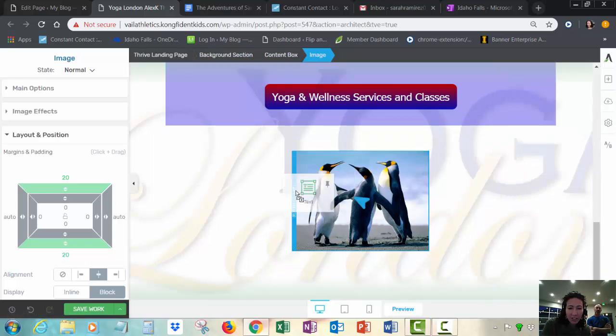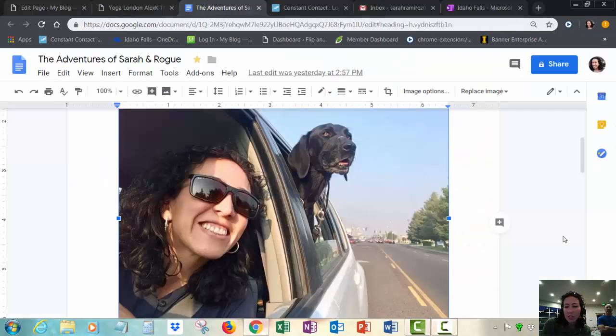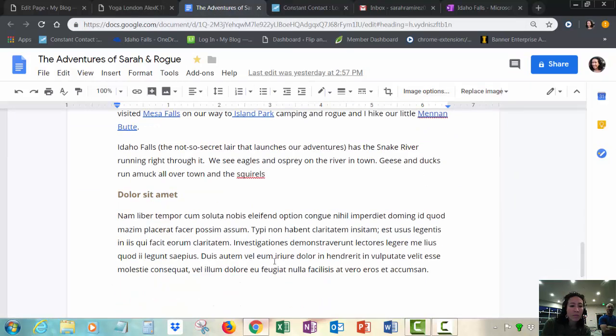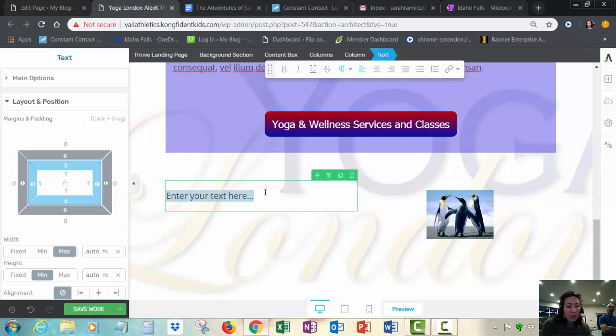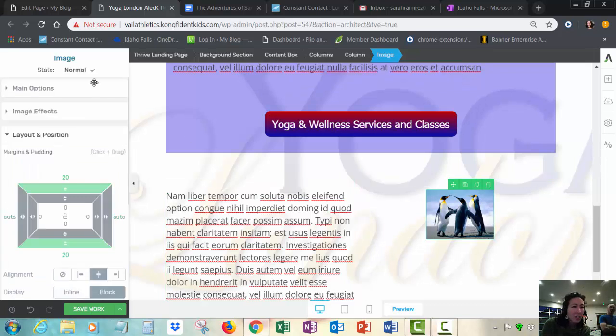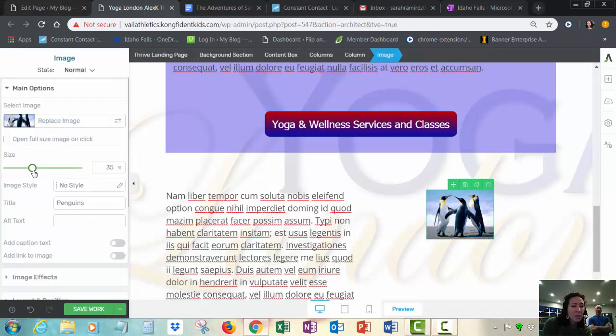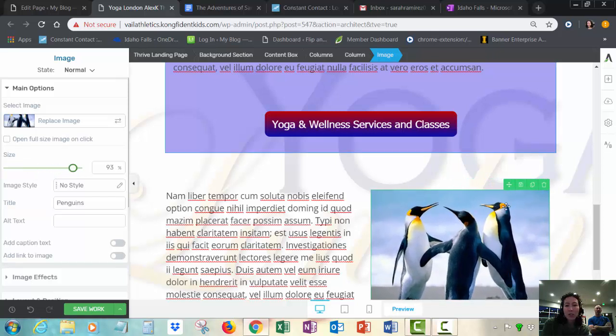Click, hold, drag. And now we have a text box right up against the photo. We're going to grab more text, copy, come back, and paste, and it lands in the box. Our photo shrunk, so we're going to click on it, select, come up to options, and make it bigger. That looks more balanced. We're going to hit save.